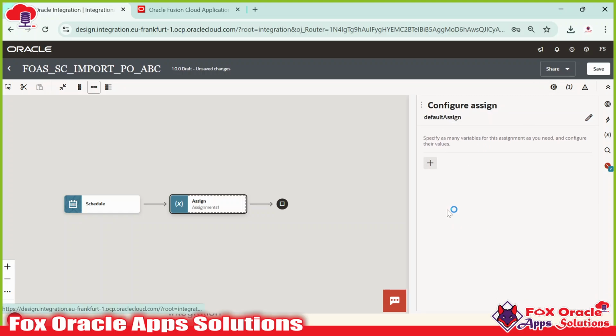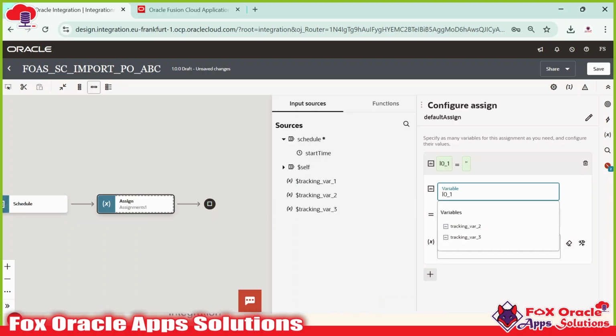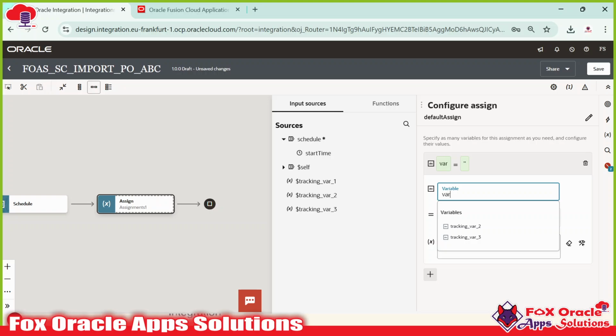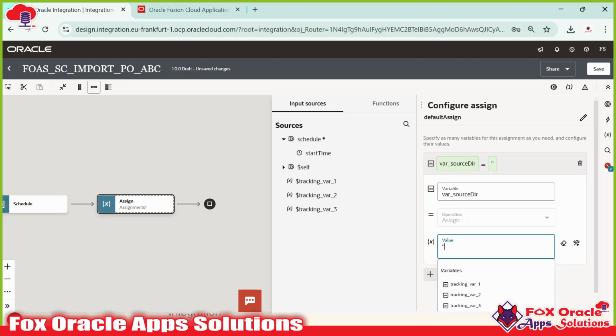And I'm going to create the variable. The variable we are going to use for storing the source directory, so I will give the name as var underscore source dir, for directory. Now here we have to provide the source directory. It is possible that in your integration they will tell you that the source directory and all the details you have to pick from a lookup. So we just have to add the lookup here, right?